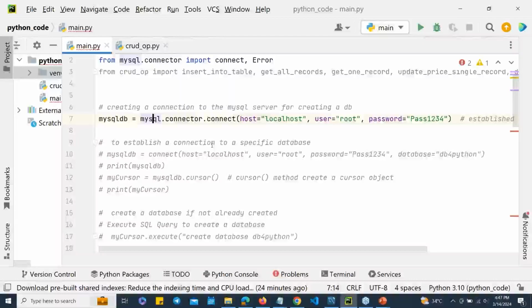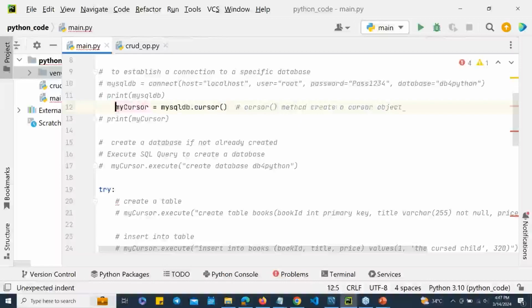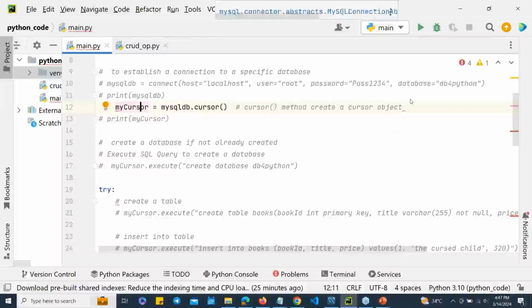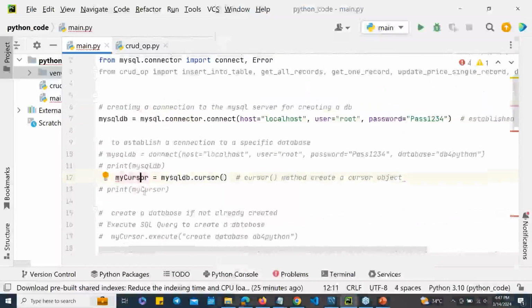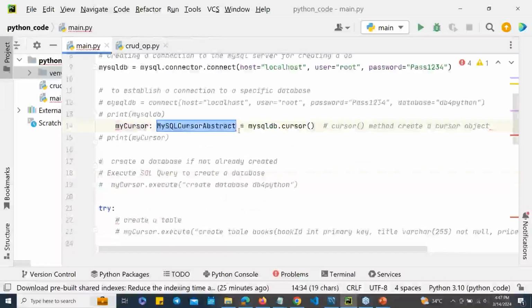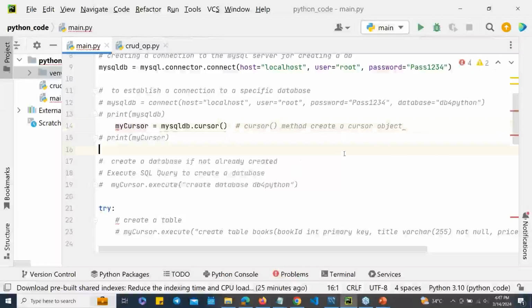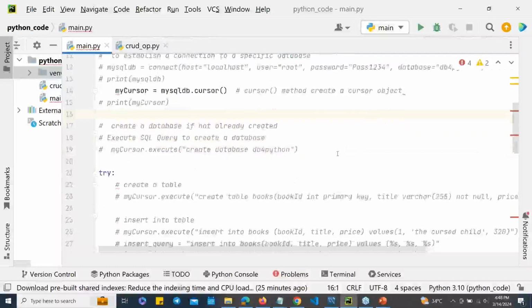Now I want to be able to create a database. So for me to be able to create a database, I need to have a cursor. So I'm creating a cursor called my cursor, which I'm going to be using to connect to the MySQL DB. So once I've established the connection, now I'm creating the cursor. Okay, so why is it giving me this? I need to cross check. It's not necessary.